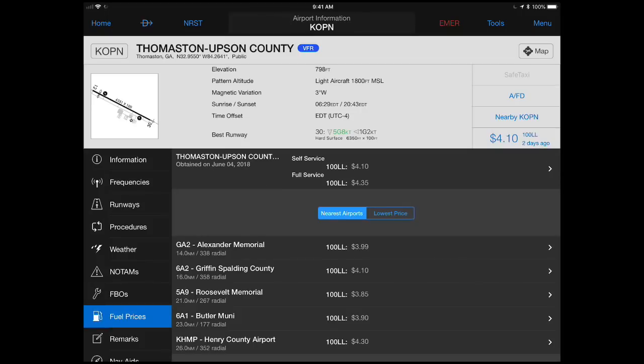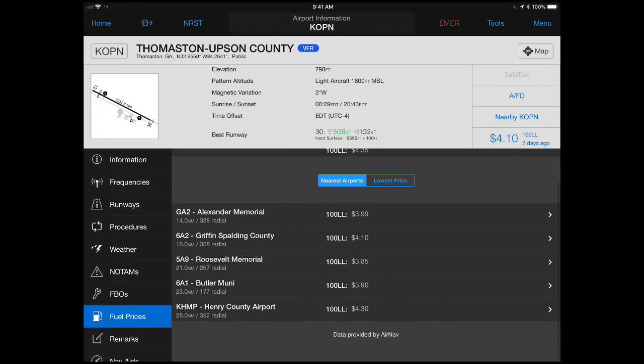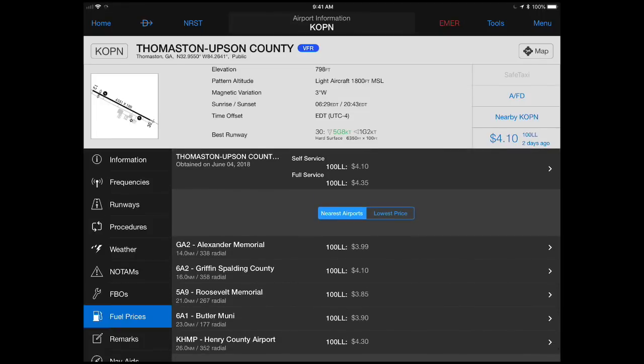If I want fuel prices, then I click on fuel prices. It gives me the information up here at the top for Thomaston. But again, if I have more than one FBO, I've got to go through and click on them to figure out who's got the cheapest price. And then sometimes it won't even list the name of the place that has the thing. So sometimes it gets a little harder to figure out what FBO you want to go to get that price.